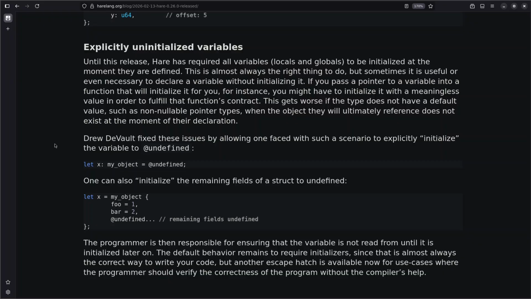This is almost always the right thing to do, but sometimes it is useful or even necessary to declare a variable without initializing it. If you pass a pointer to a variable into a function that will initialize it for you, for instance, you might have to initialize it with a meaningless value in order to fulfill that function's contract. This gets worse if the type does not have a default value, such as non-nullable pointer types.